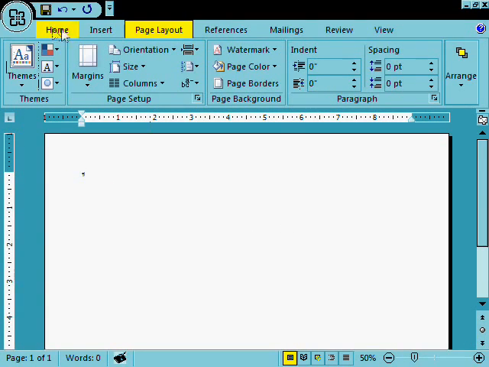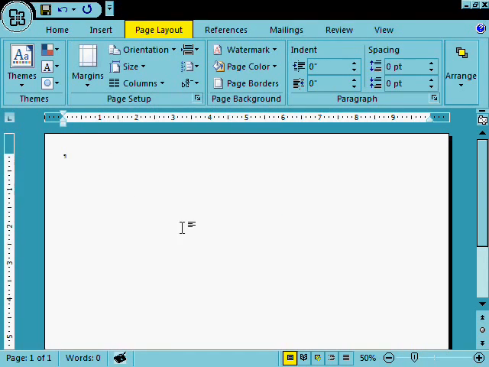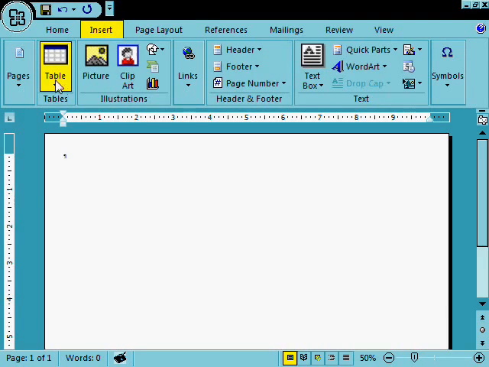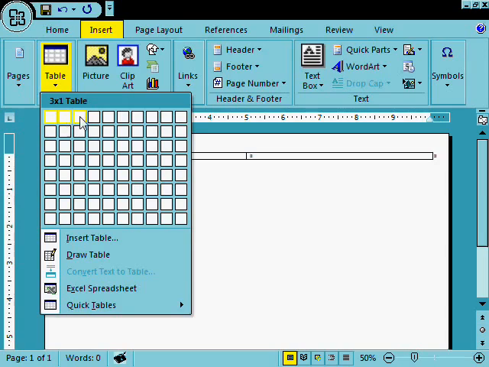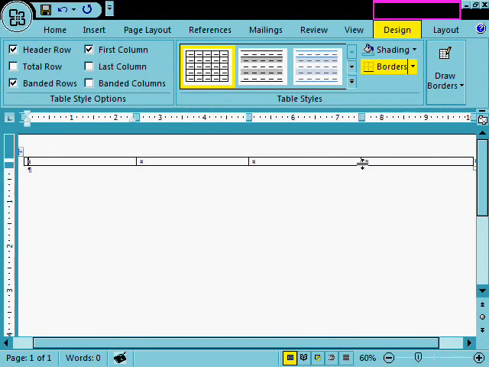Okay, the next thing we're going to do is set our margins. We're still in page layout. We're going to go margins. We want a 1/2 inch margin all the way around. There we go. We're going to put our flyer in a table. 1 row, 4 columns.